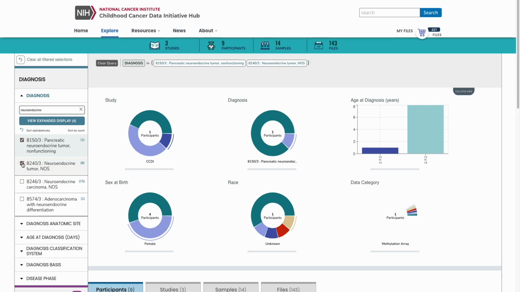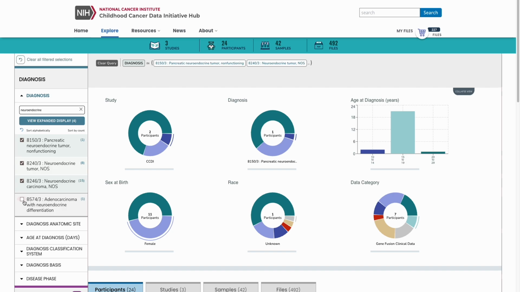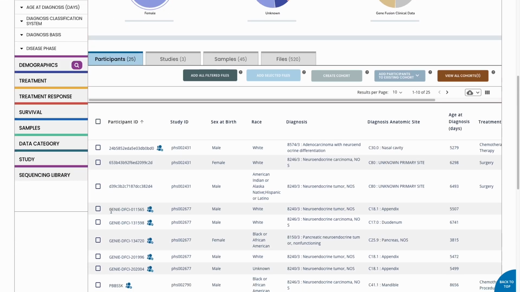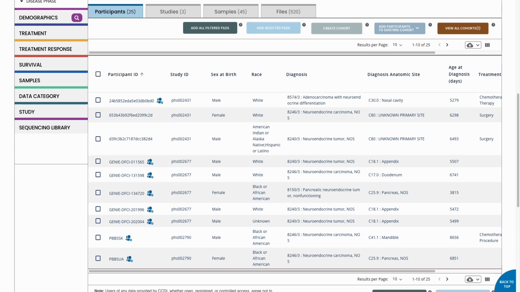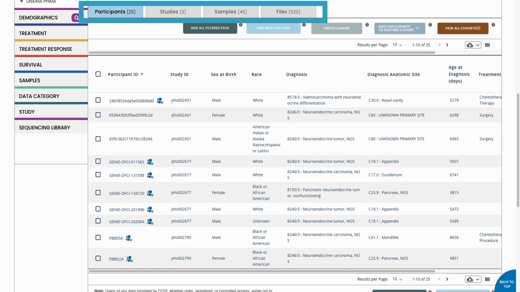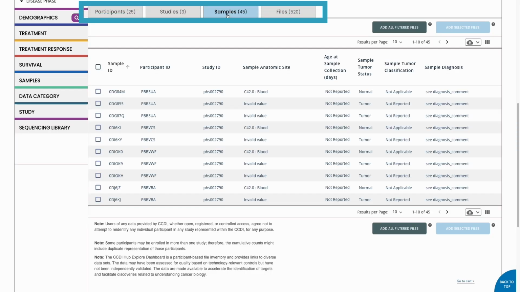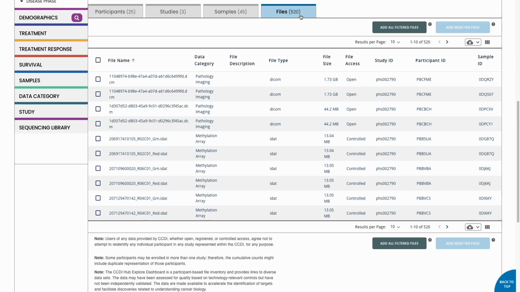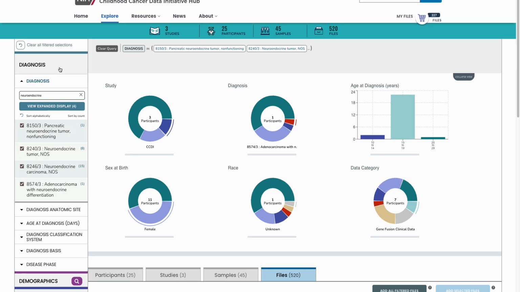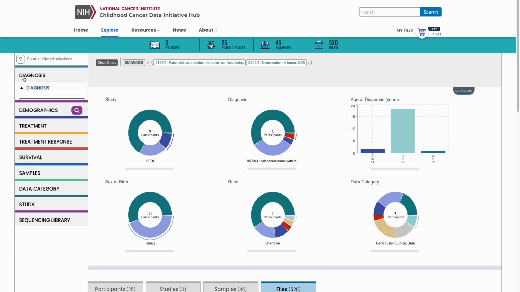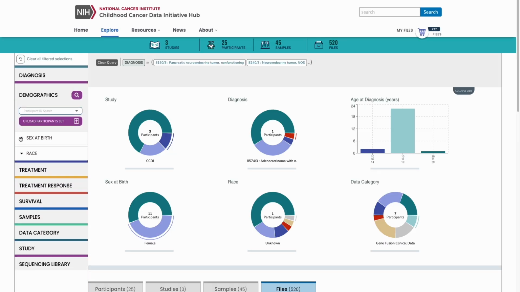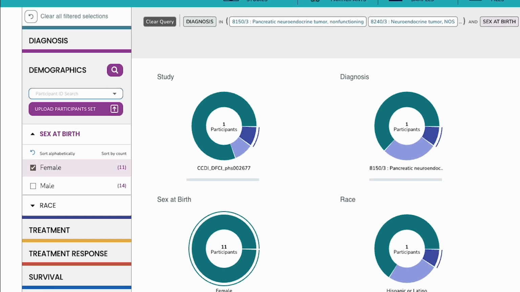You'll notice that as we make our selections, the visualizations on the right are updated in real time. The tables below the visualizations are also updated in real time. Each table has de-identified information on the participants, studies, samples, or files that meet your search criteria. Say you want to refine your search further to show only female participants who contributed blood samples. You can do that using the relevant filters.